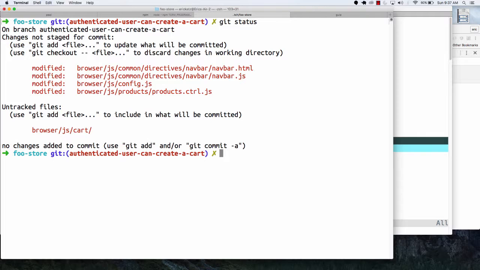What did we add here? Well, we modified our nav bar. We modified our config. We ended up modifying our products control. Again, eventually we probably should create a cart control. And we ended up adding basically a view for our cart as well. So at this point, we could say that this feature is done.